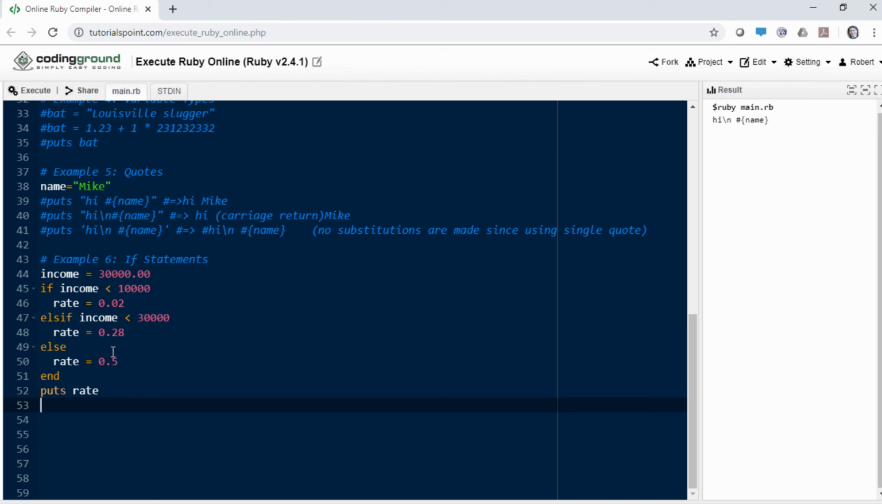All right, so if I run this, I should get rate equals 0.5, right? Because the income is not less than 10,000. Oh, it's not greater than 30,000. It is 30,000. So my rate should be 0.5. And again, I could use a printf if I wanted to format this. So if I run or execute my program, I get 0.5.